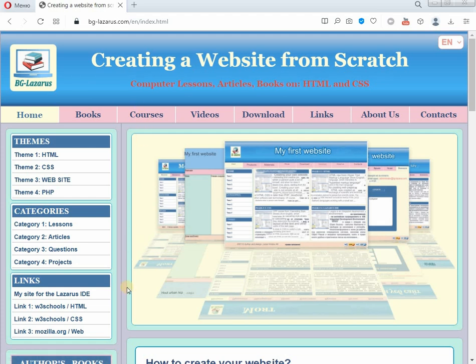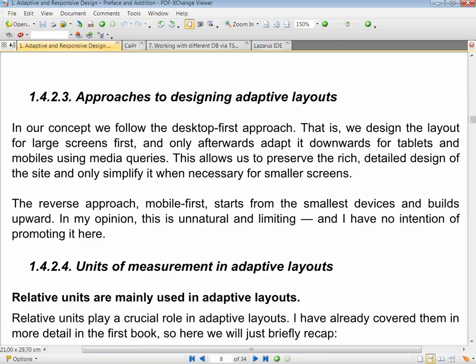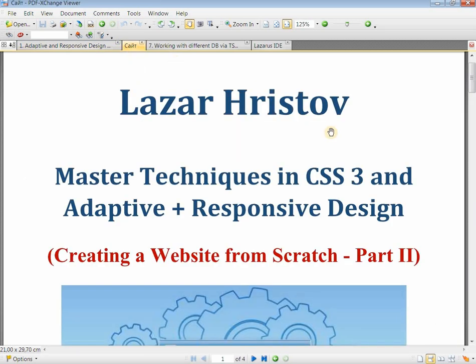We're working on my third book, as you already know. Master Techniques in HTML3 and Adaptive Plus Responsive Design. Below is the subtitle, Creating a Website from Scratch - Part the Second. So, let's open the PDF file.